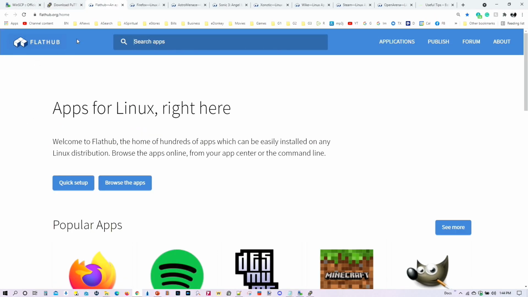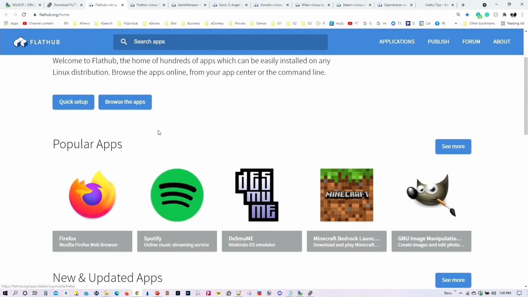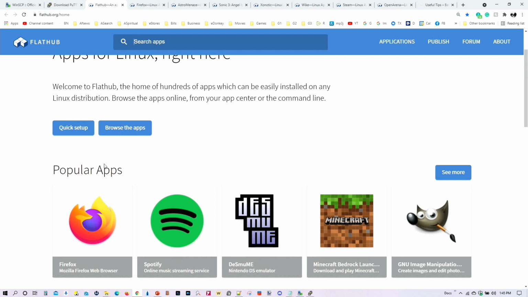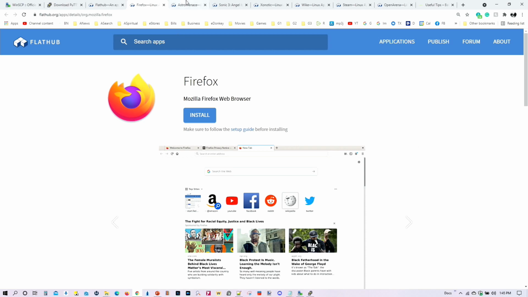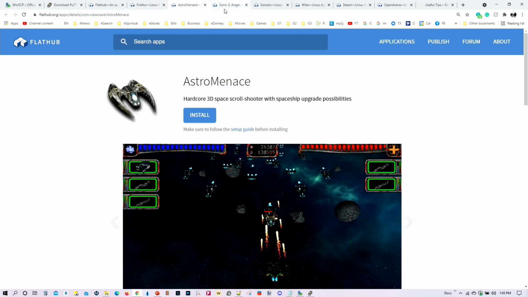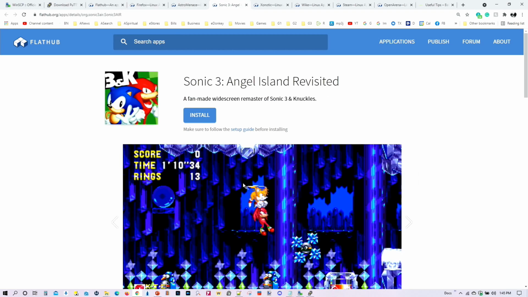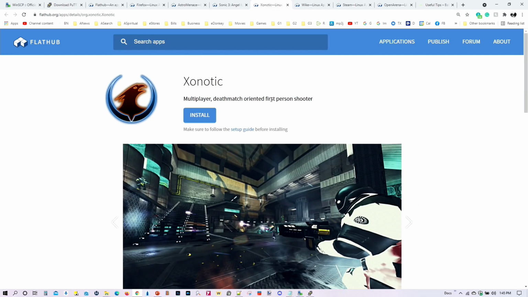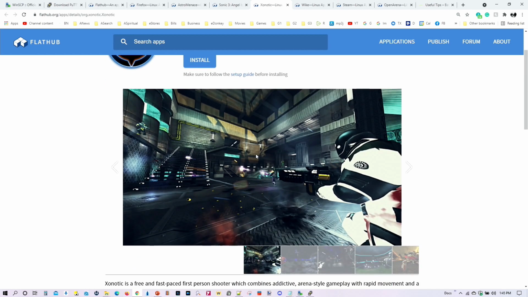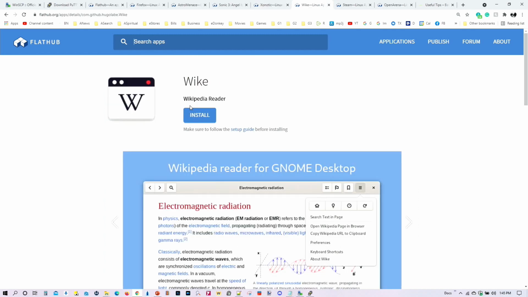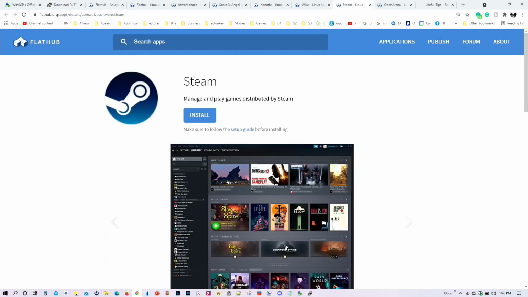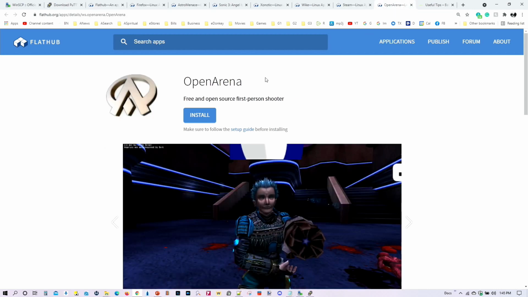Now we can go over here. I also will be providing a link to Flathub, okay? This is the place where you can find all the different Linux apps, and there's a number of them. So for this tutorial, let's install Firefox. We're going to install this game. Also this game, good old retro game right here. Fan made. This first-person shooter, deathmatch, multiplayer and single player. Really cool. Okay. Also going to install this Wikipedia reader. And of course, Steam. And Open Arena.